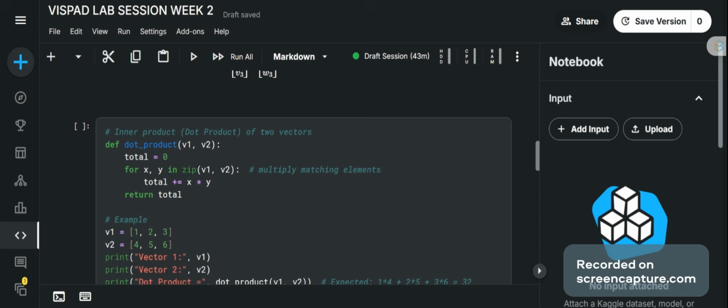And then find the product of the first two elements of both vectors and then add that to the subsequent product of the next two elements, right? And so on and so forth, depending on the size of that particular vector. So in this case, we have total plus equals x star y. So x star y, of course, as I said, x refers to any element in the first vector, and y refers to any entry in the second vector, right? So the for loop is going to take the first two elements.